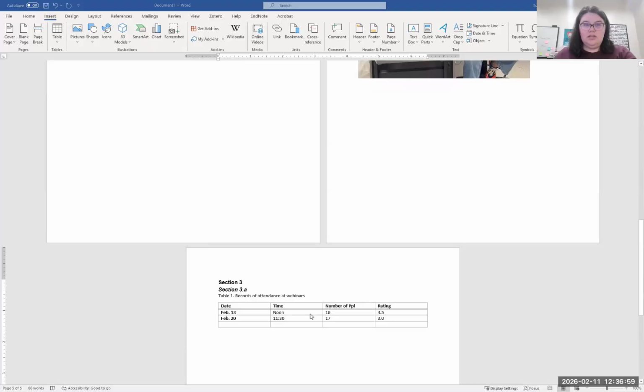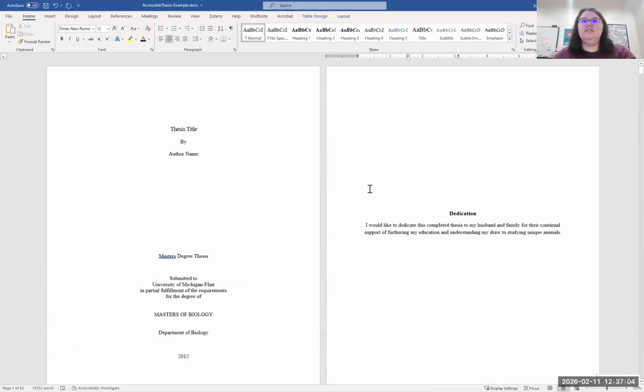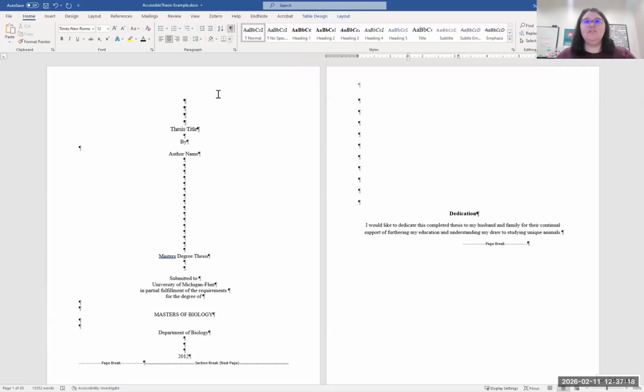Just to give you a more fully formed example, this is a thesis coming from the biology department. If you've ever turned on the little paragraph marks, this really shows you what is going on within the structure of a document. Every time there's a little paragraph symbol here, this is another place they've put enter. So when a screen reader is reading this, it hears paragraph, empty paragraph, empty paragraph.